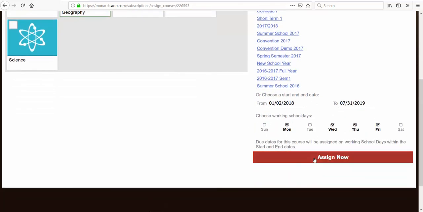And then I would click on Assign Now. From there, the student would be enrolled in the course. The due dates would be determined on the starting and ending date here, how many working days are between these two dates here, and then how many assignments are included in that course.